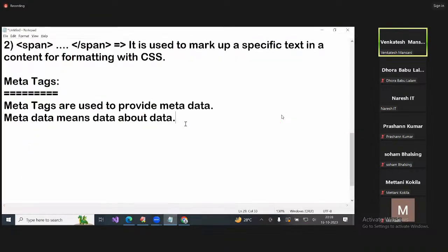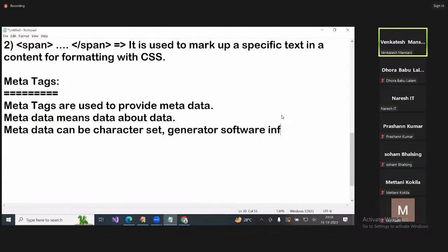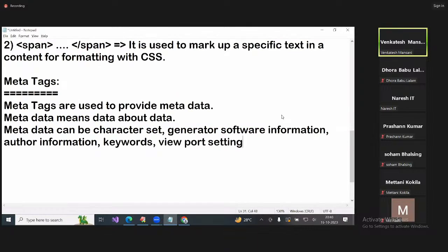Now, note down. Metadata can be character set, generator software information, author information, keywords, viewport settings, etc.